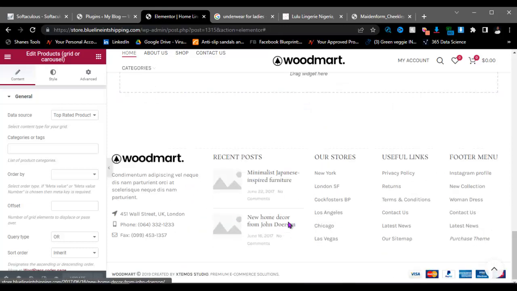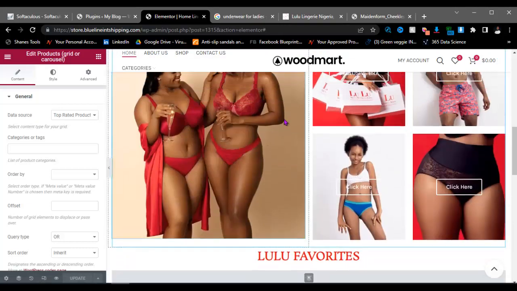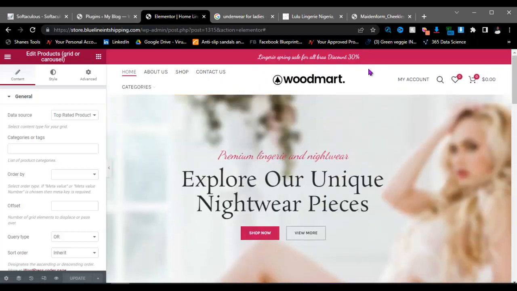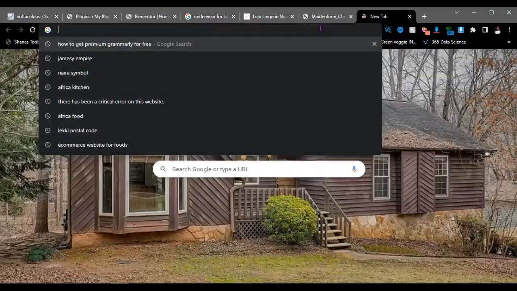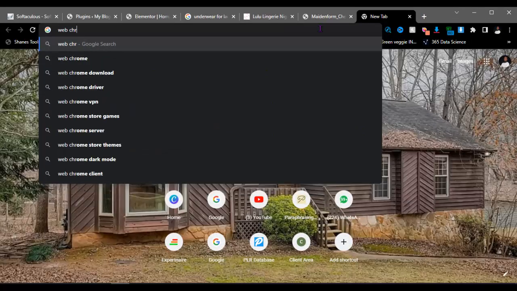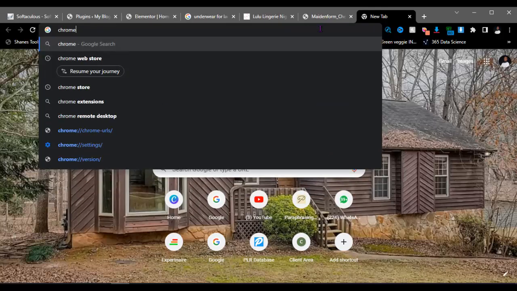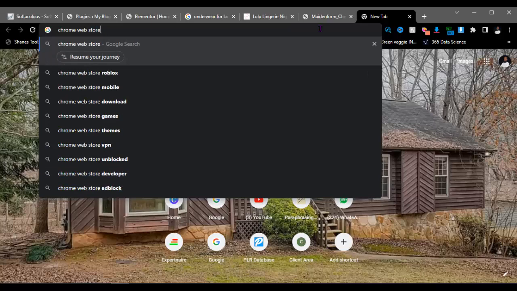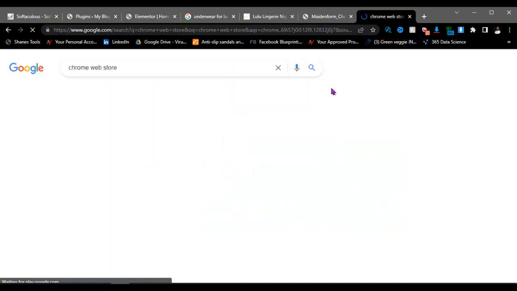Now to add product, I need a particular plugin. I'll go to the Chrome web store. This is it. I can close this now. So I'll come to the Chrome store and I'll look for a particular plugin called AliSave.